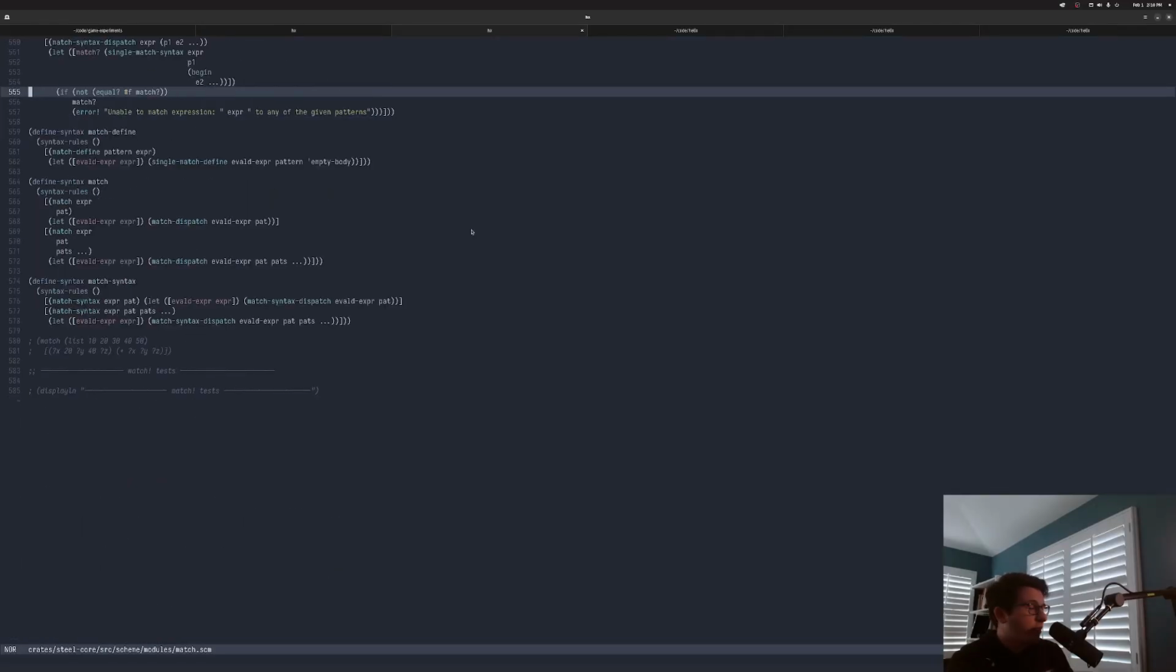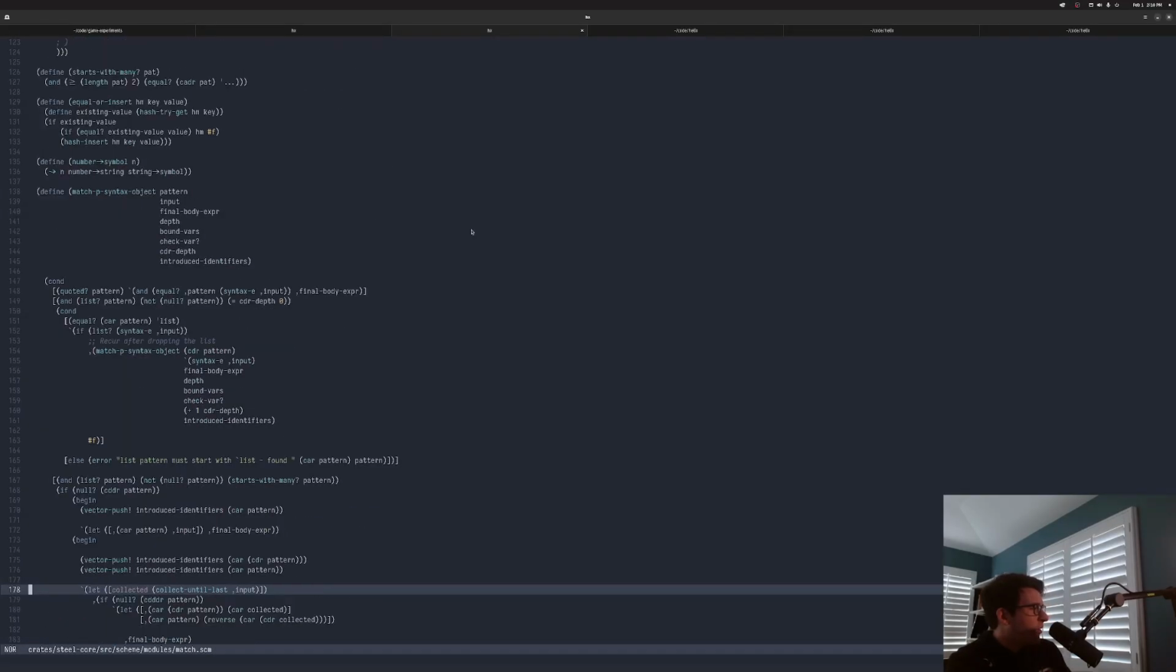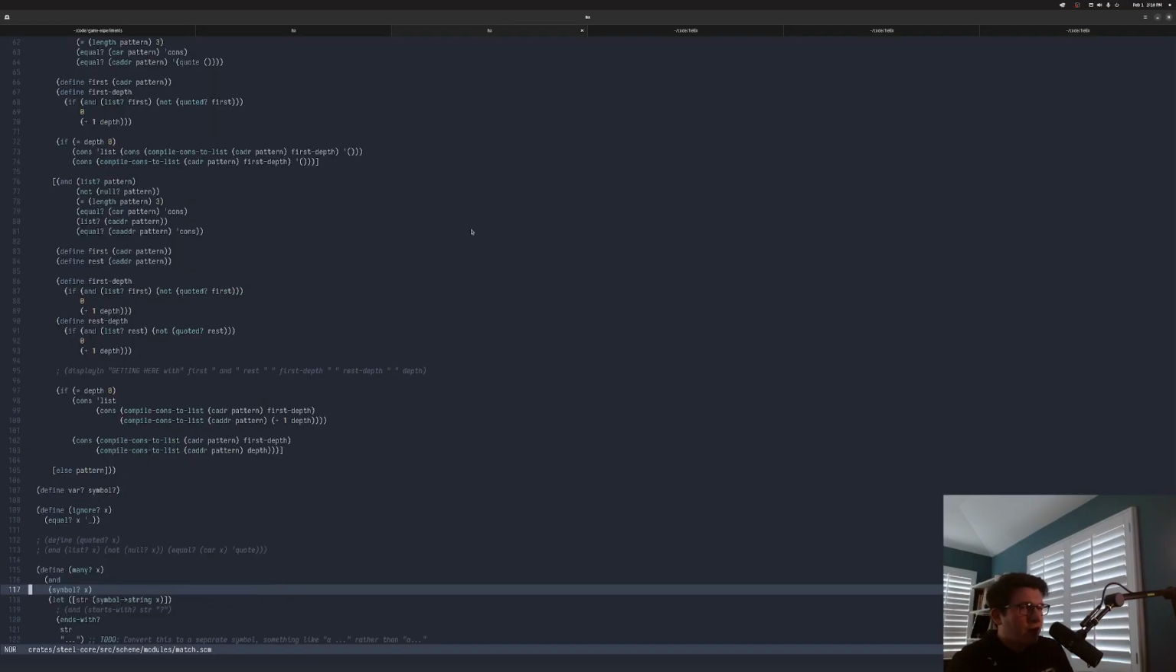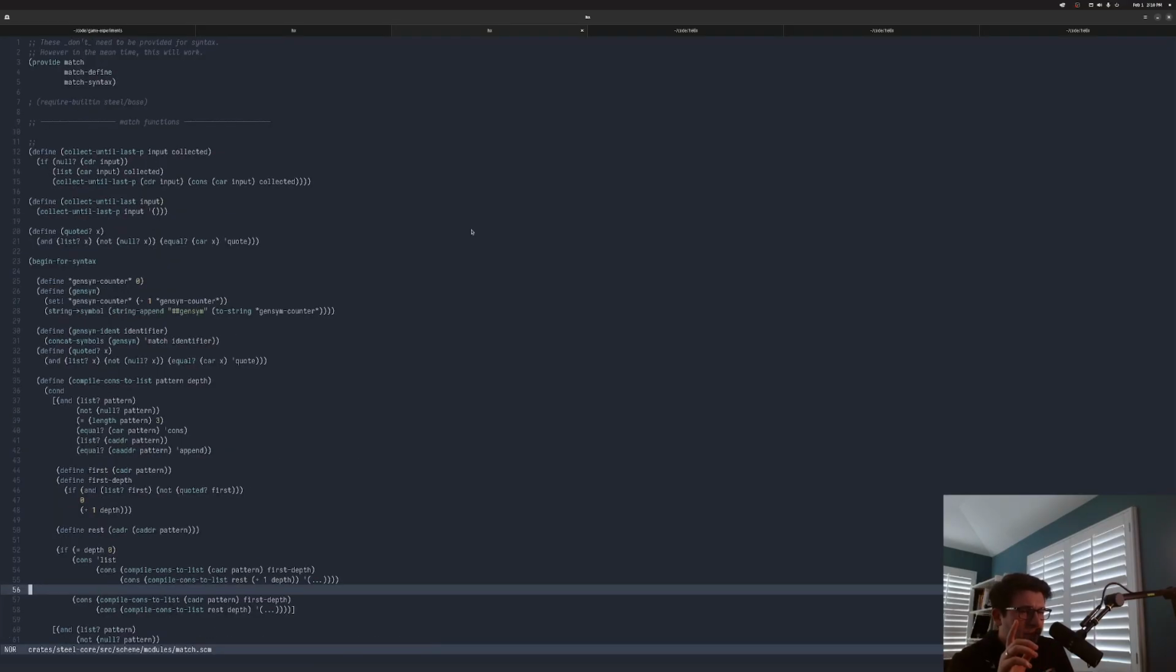But I needed syntax case for this. And the way I've implemented syntax case is, again, very non-standard, but it's on top of like def macro. I didn't really read any literature.